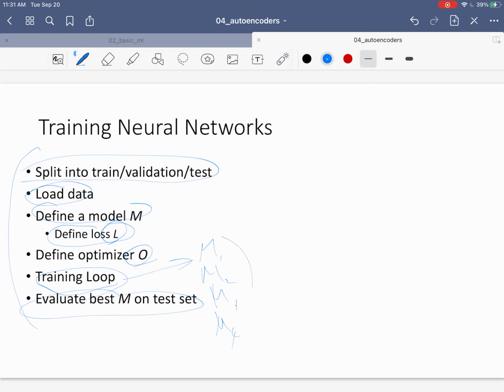And then among all those models, you choose the best one, most of the time based on your validation set. You take that best one and evaluate it on the test set only once. So you never use your test set during the training loop, right? So those are the major six steps of training your neural networks.